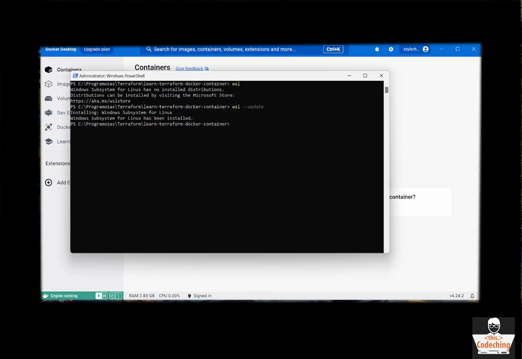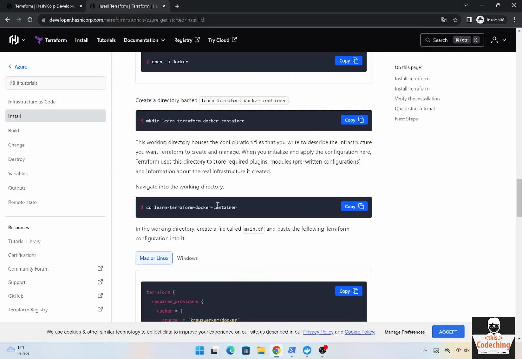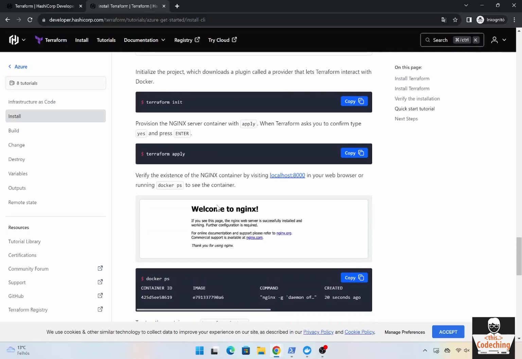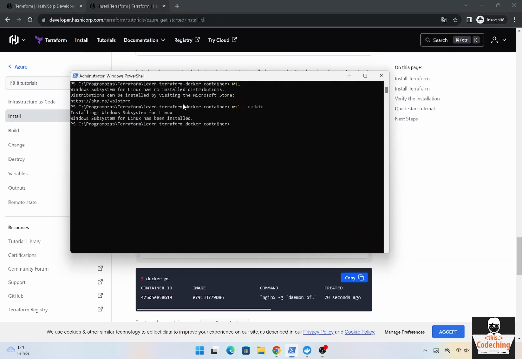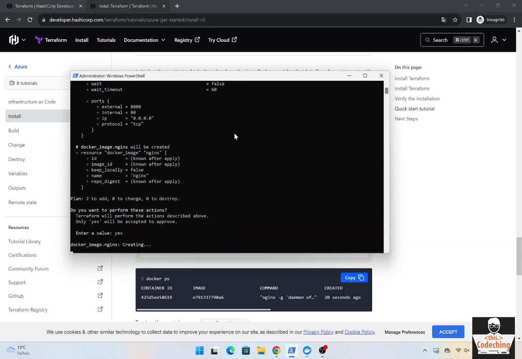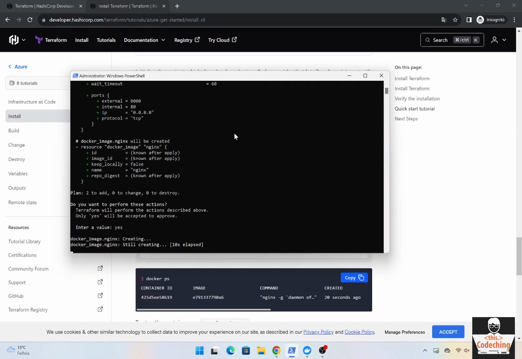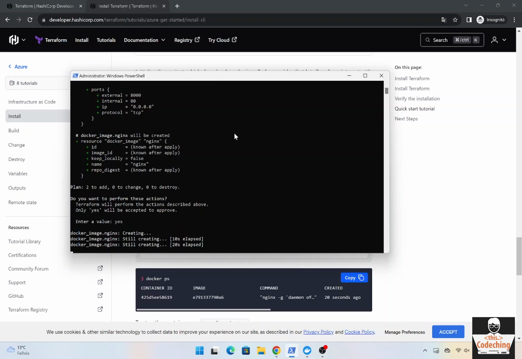So finally, let's go back to the apply command, and now I will be able to run it. I'm saying yes, and now it's creating the resources, which means that my Docker image should appear in my local registry, and also the container should be created.